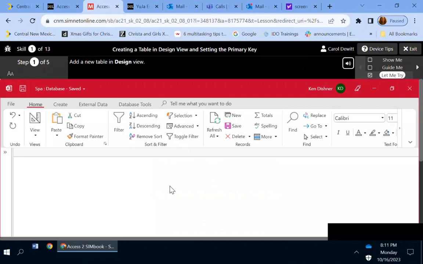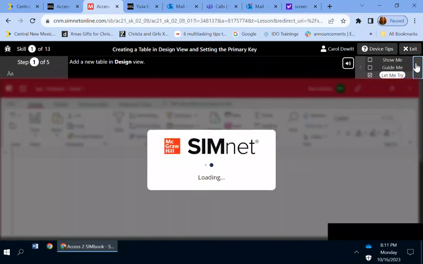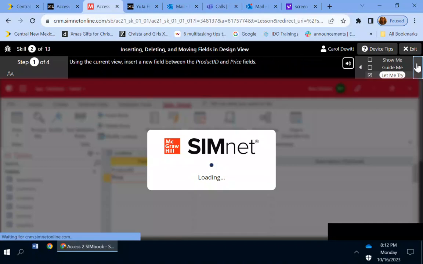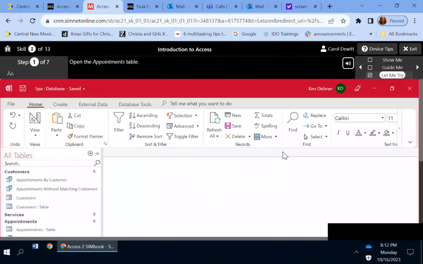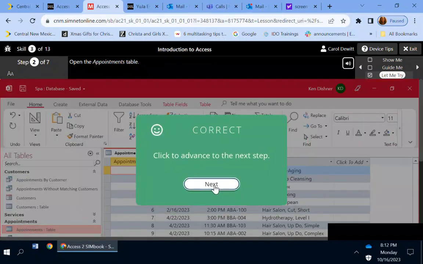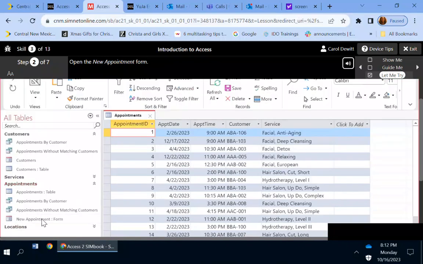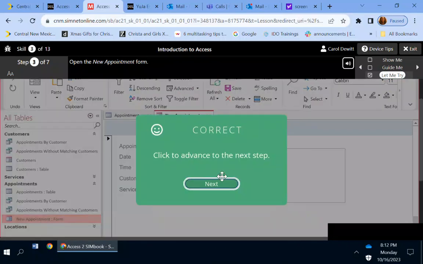We want to add a new table in design view. I think we've done that. So let's move on. I'm not sure what I did to make that happen, but we did the price. We want to open appointments table. Open the new form, new appointment form.